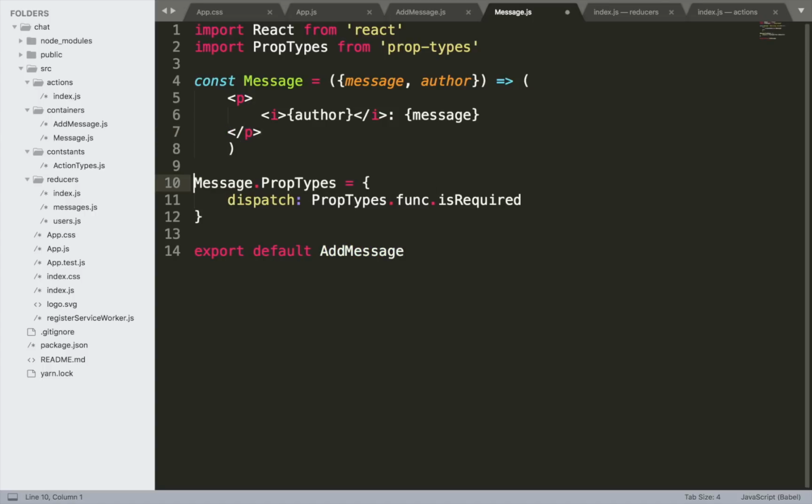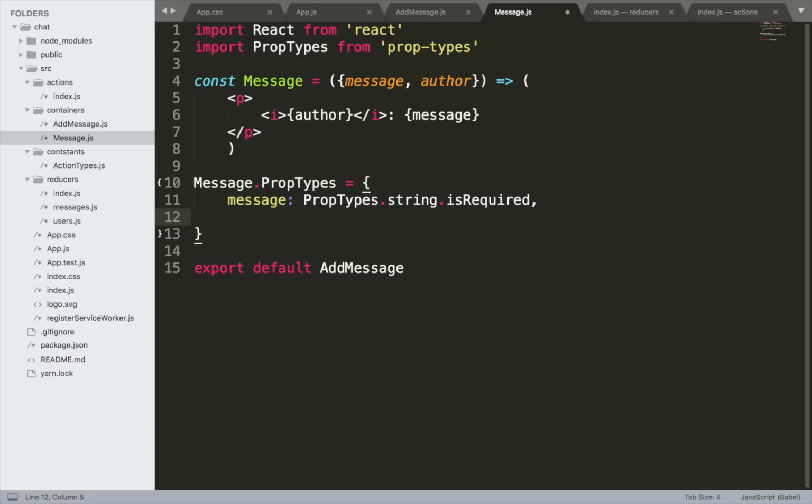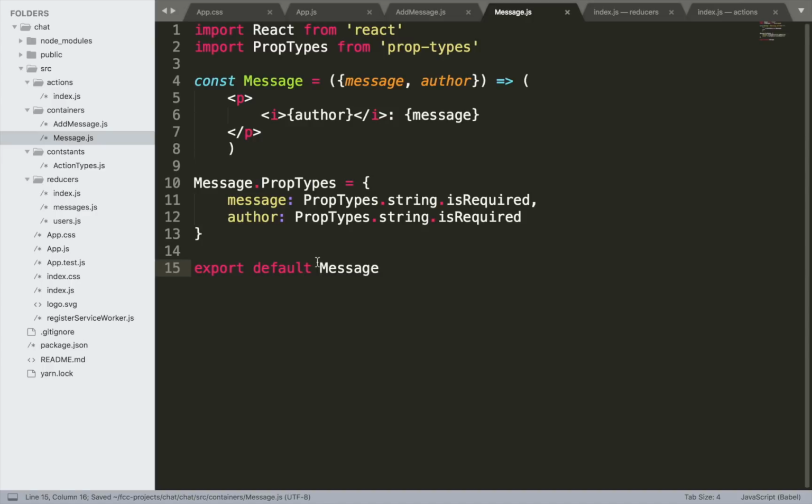For the message.propTypes, we're going to have message is a string, author is also a string, and then export default message. Okay, I'm going to save that file.